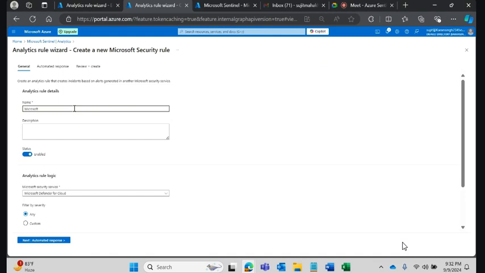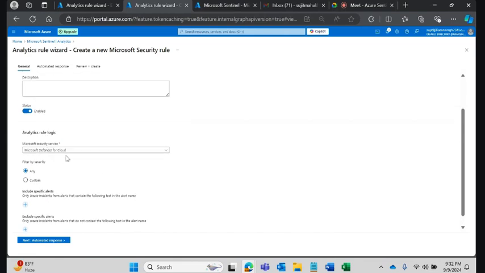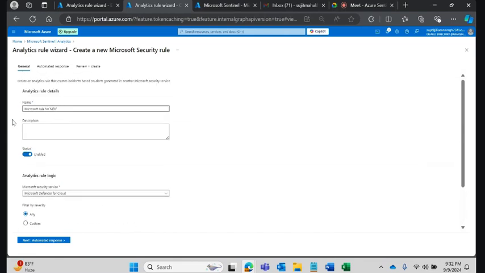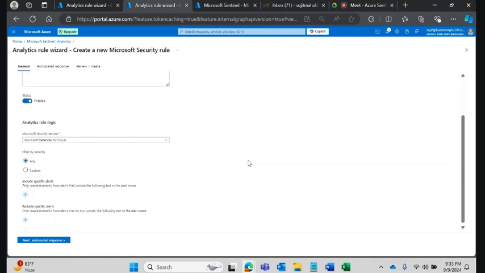Microsoft rule for MDC. Okay, so here you see you asked about Microsoft security rules. Since these are inbuilt, what can we do about all this alert grouping here, or not?